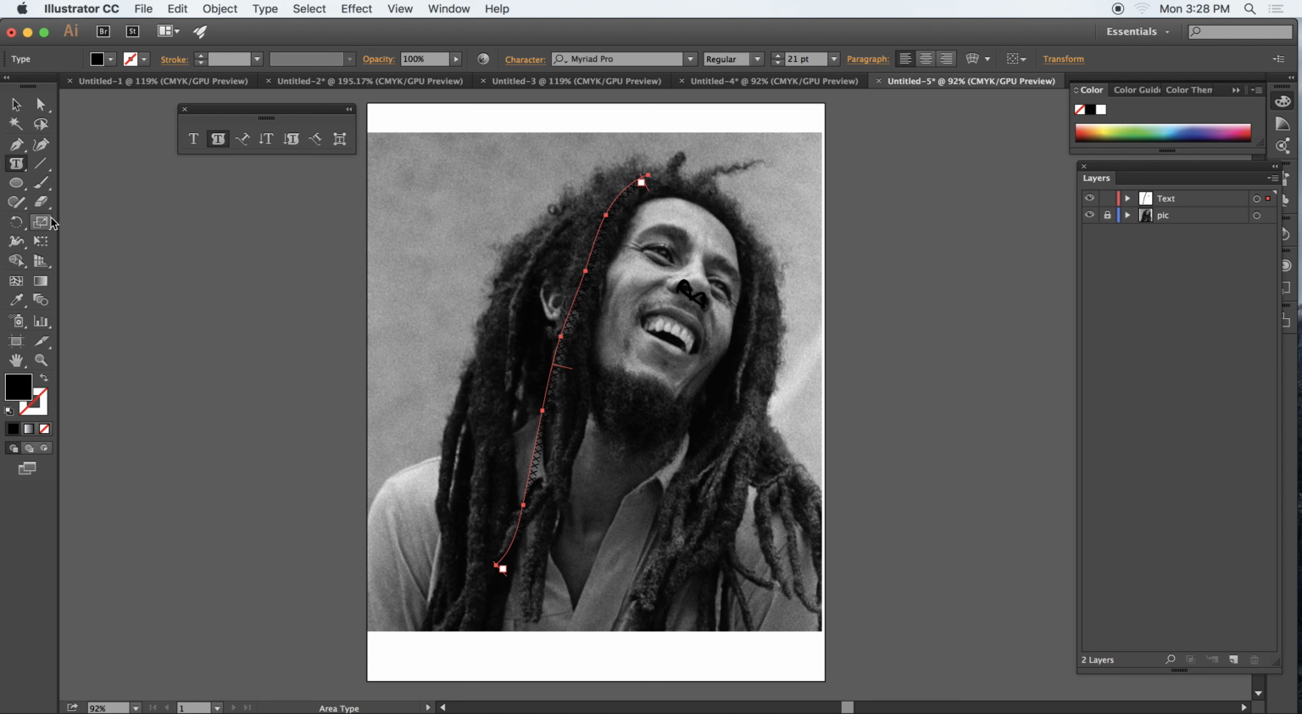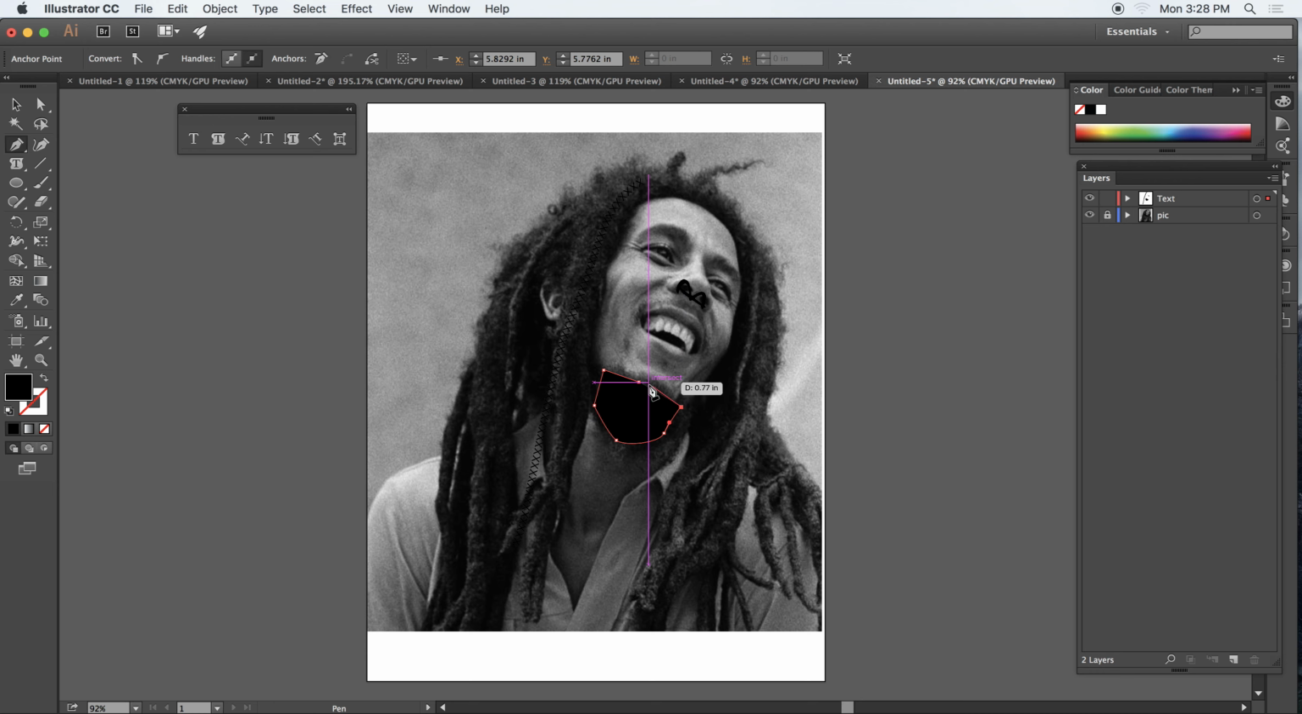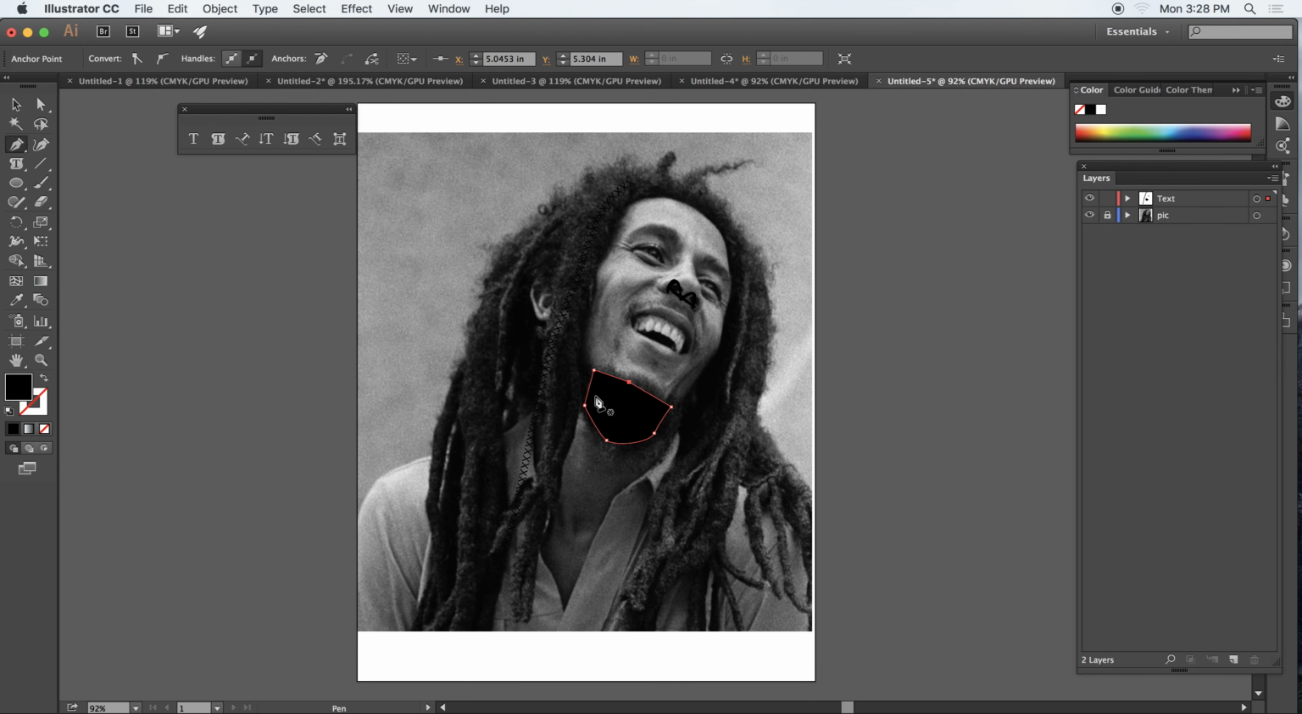Here's the goatee, but I need an area to type it in. So I'm going to use a pen tool this time, and create the shape of his goatee. Remember, click and drag. I want to make curves. Again, it doesn't have to be perfect, but that's a pretty good shape for his goatee. Now I'm going to come in here with the type in an area tool. You have to click on the line itself to get it to work. I'm going to type in my letters to fill in the box.